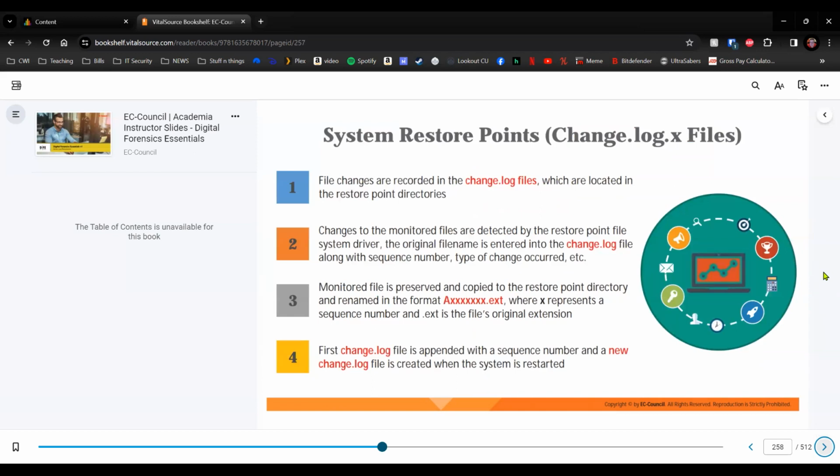Then there's the change log file. File changes are recorded in the change log files, which are located in the restore point directories. Changes to the monitored files are detected by the restore point file system driver. The original file name is entered into the change log file, along with the sequence number and the type of change that occurred and some other information.